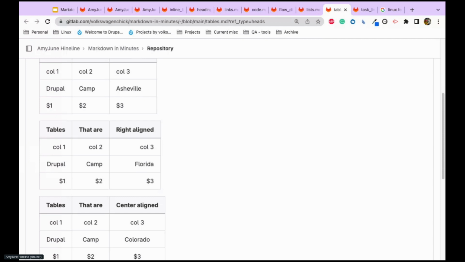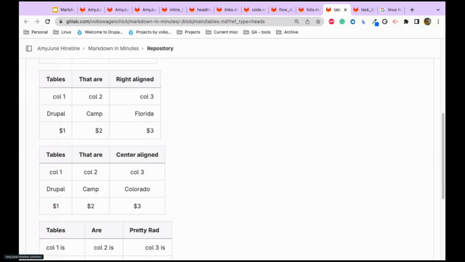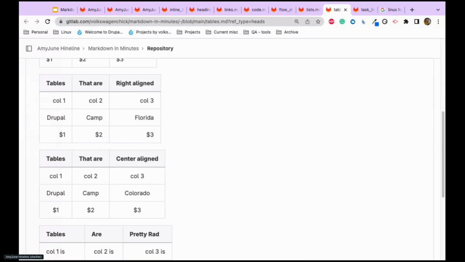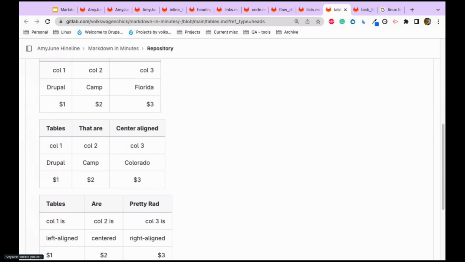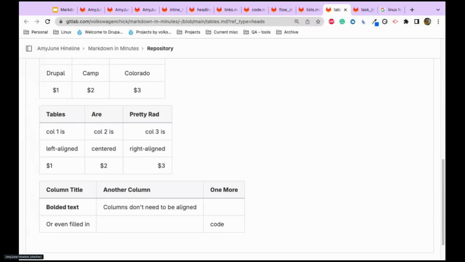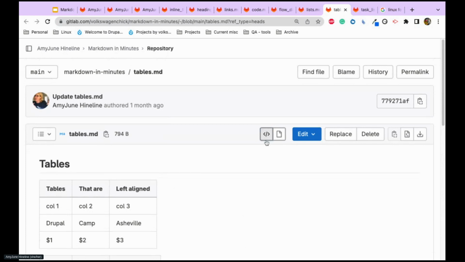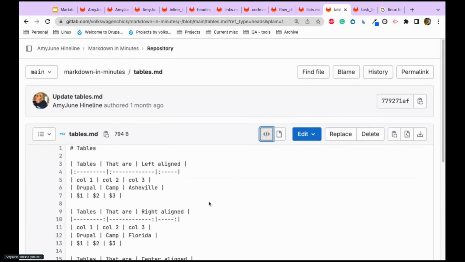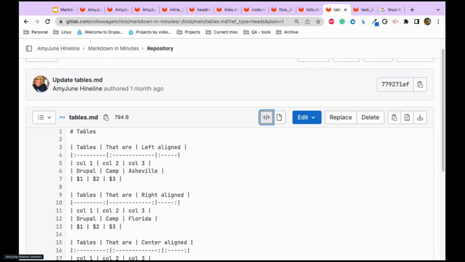My second table is all right aligned. They're all aligned to the right. My third table is center aligned, where all of the information in the data table is in the middle. And then we have a mix of all of them. So let's look at the code and see what makes it right aligned and what makes it left aligned.